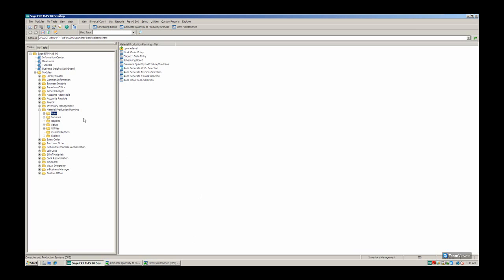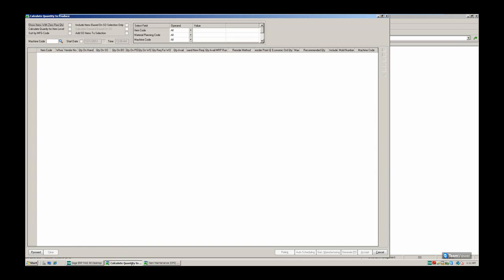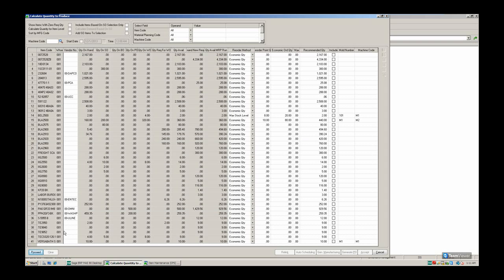The program is accessed from the Material Production Planning menu. The program contains three sections: the selection section up here, the grid area where items are loaded, and the actions area where the different actions could be taken based on the values entered into the grid, such as generating work orders, purchase orders, auto scheduling work orders, and so forth. Items are loaded by clicking on the Proceed button.